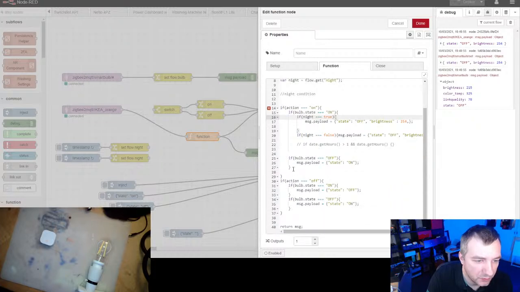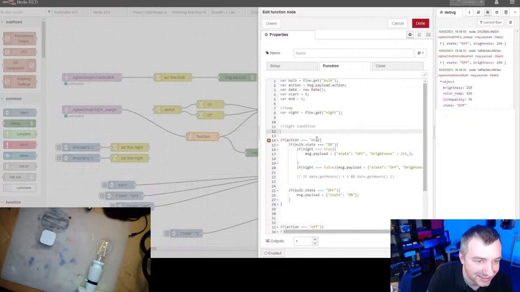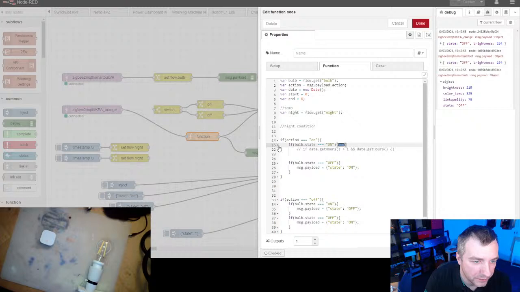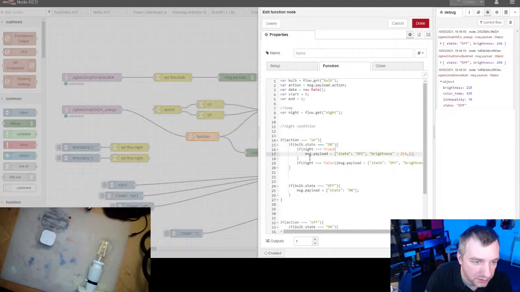I'm still one semicolon short. Okay, so this one should be closing here and it's not closing here. So this one should be closing here. Yeah, okay, that's closing here. And then I'm gonna delete this for a second because it gets me confused. And this one is here and this one is here.